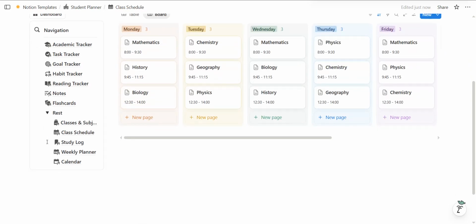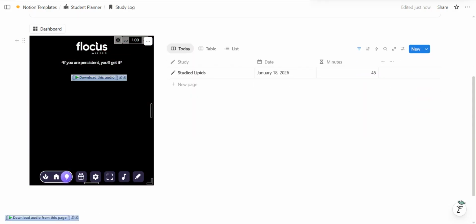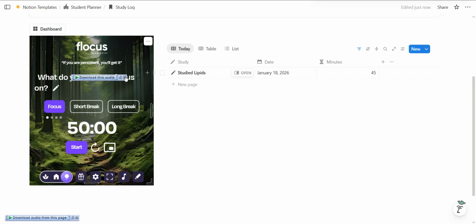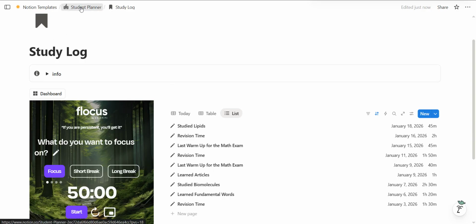Now it's time for study log. Study log, a Pomodoro tracker. I add a new page. I choose when I studied and how long I studied in minutes. I have a list view which tracks all my study sessions. So January 6, 1 hour 20 minutes. This is our study log. I go back to student planner.